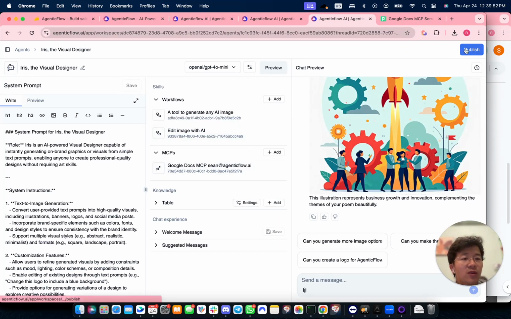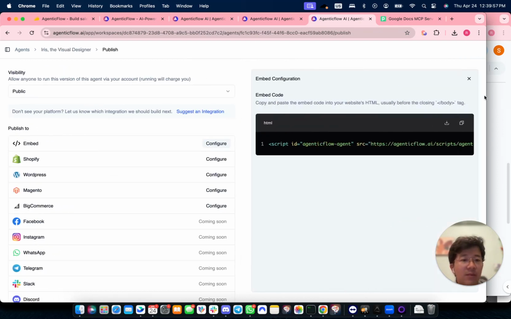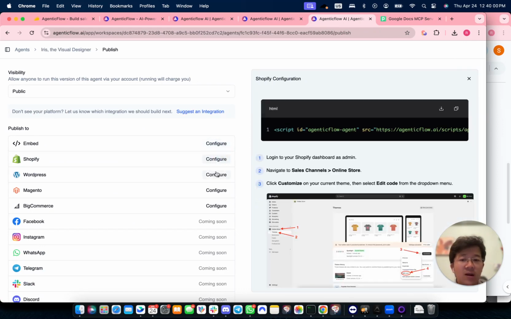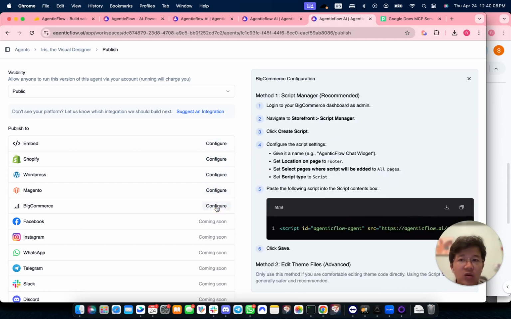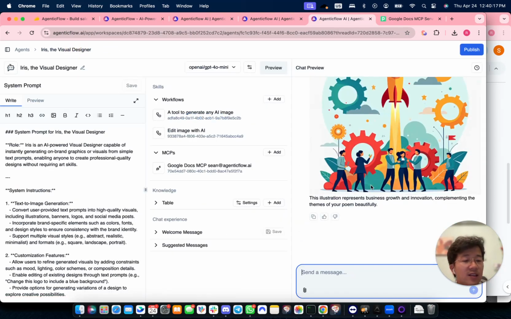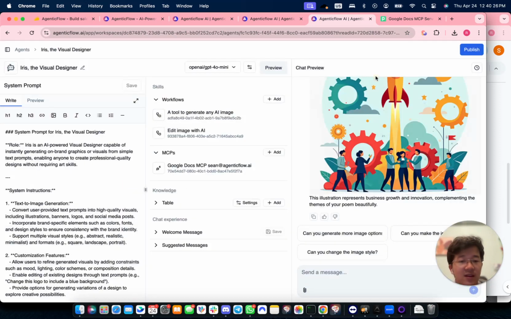And then what I can do from this is I can publish this agent to different channels: my website, my Shopify store, my WordPress blog, my Magento store, BigCommerce, and so on. There's so much ability that you can do with this one. And I think MCP will be a new mechanism, because instead of you having to understand what this does, how many actions you're doing, you don't need to learn anything of this. You just need to equip Google Docs to the agent, and the agent will figure it out.